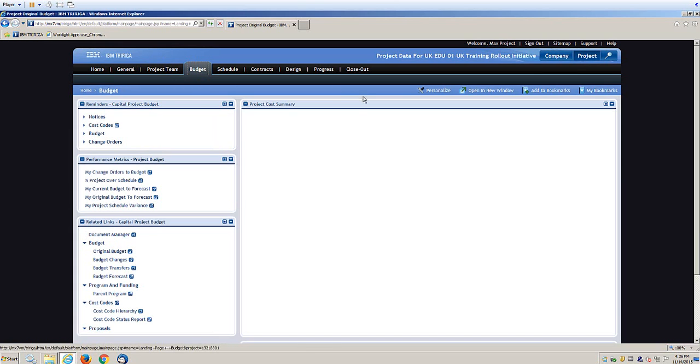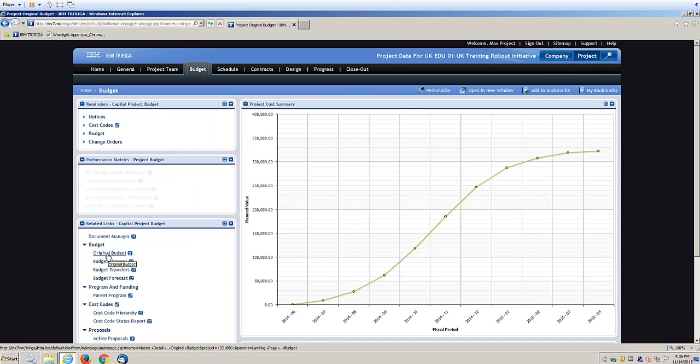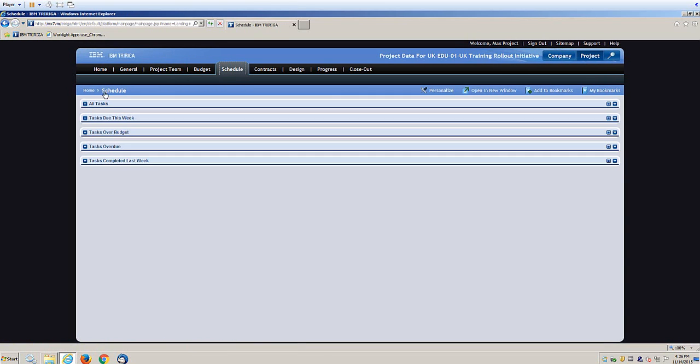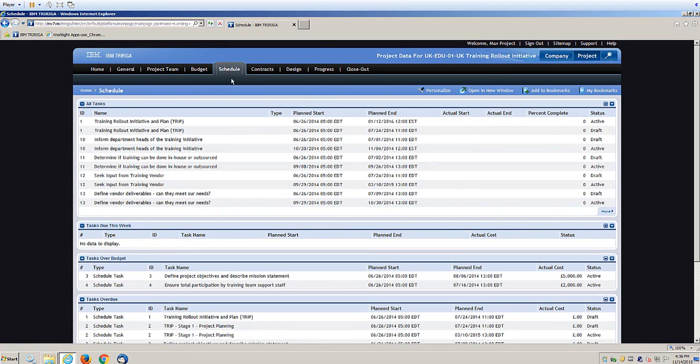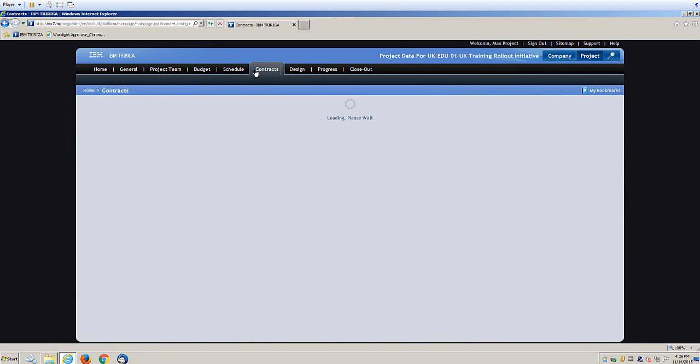We have a tab for budgets, so I can go in and drill into the original budget, any changes, transfers, forecast, our cost code hierarchy. We can see the schedule. We can see any contract information.